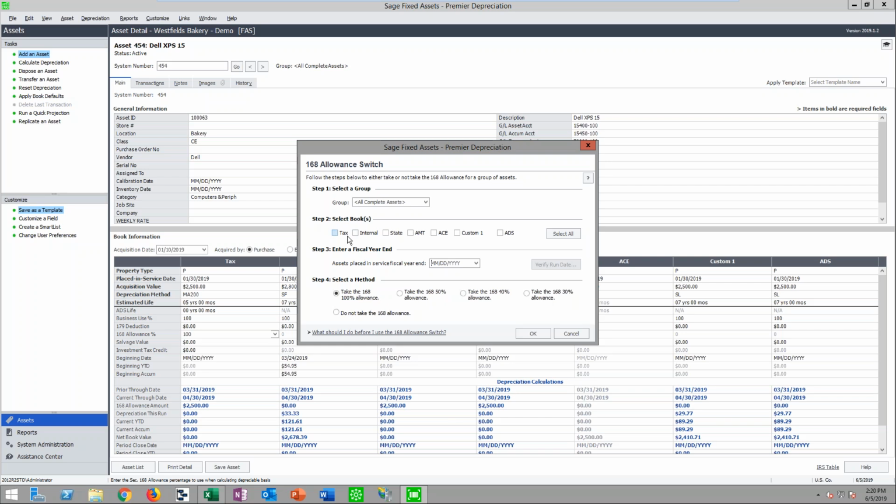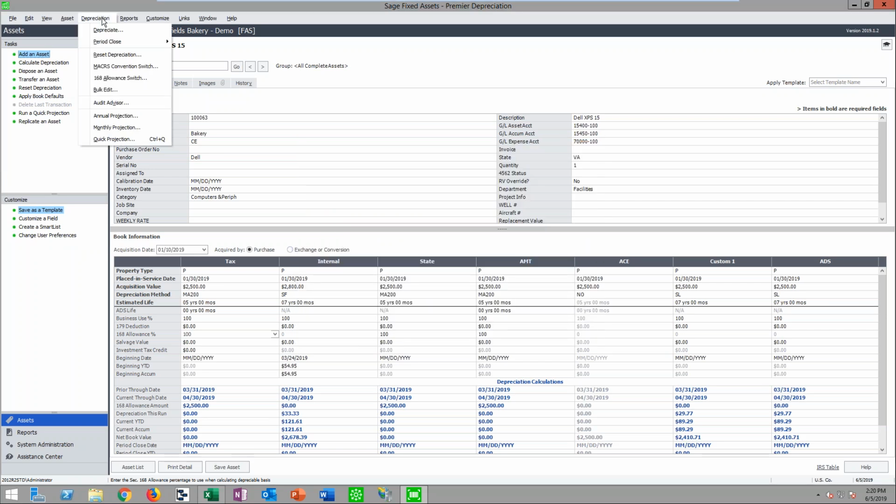Now, the system has all the rules, tax rules built in, so it is going to know based on that place in service date, property type, and the method that you're using, does this asset qualify for 100% bonus? So it will only make the changes to assets that do qualify. It is not going to change assets that don't qualify. So that eliminates the need for you to have to search and identify the specific assets. Just the actual fiscal year is what you need to identify, and any assets that qualify that were placed in service in that fiscal year will get changed.